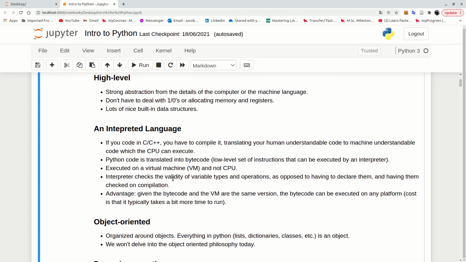The interpreter checks the validity of all the different variable types and all the operations on every line of code, and this means that you don't have to declare variable types and things like that, and you don't need to have them checked on compilation. This has the advantage that, given that your bytecode and the virtual machine are of the same version, the bytecode is platform independent, and it can be executed on any platform: Windows, Mac, Android, Linux, anything you want. The cost of this is that typically it takes a little more time to run than compiled code.